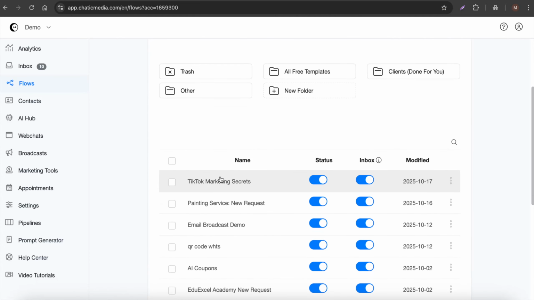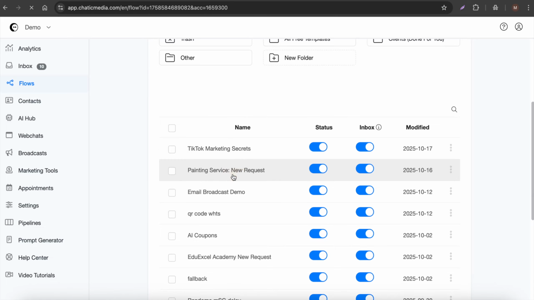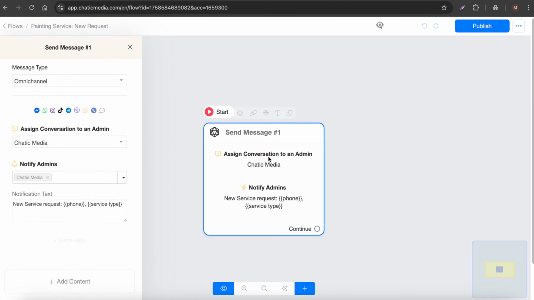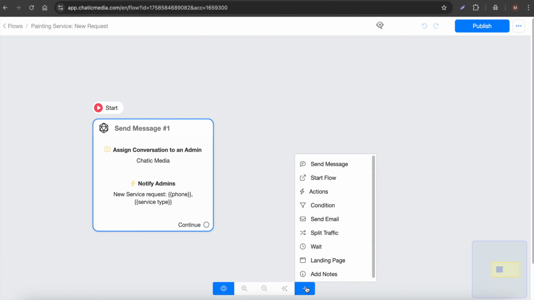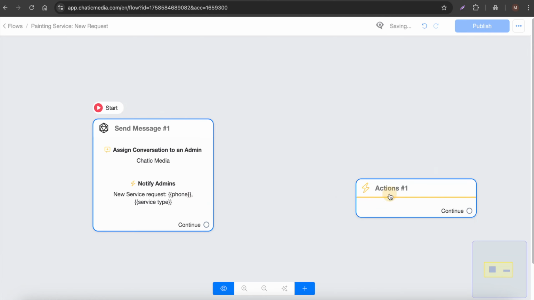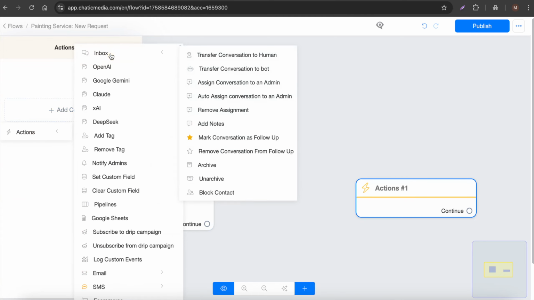Through the flow builder you have the option to assign conversations as you like. For example, let me open this one over here. If you are wondering how to assign conversations automatically through the flow builder, click on actions and look for the actions related to inbox. Here you have all these options: you can transfer the conversation to a human, assign the conversation to a specific admin, or you can also use auto assign conversation to admins as well.